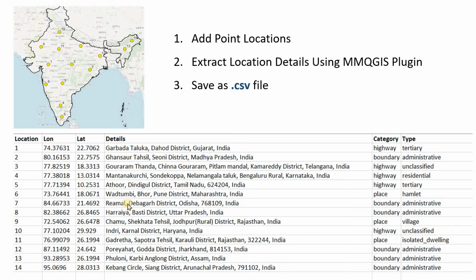Hi everyone, in this tutorial I'm going to teach you how you can extract details or addresses of different points on a base map. For example, in this particular example I'll be having OpenStreet base map, and I have added 14 different points on this map.